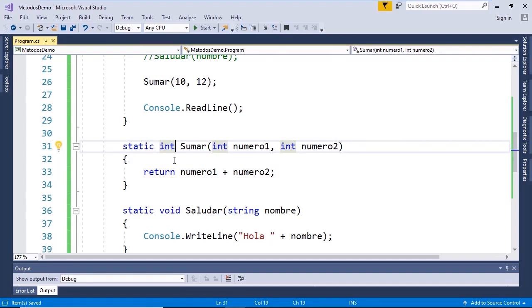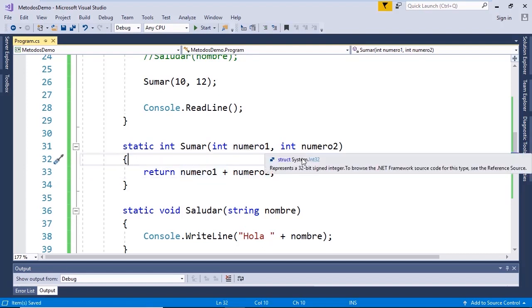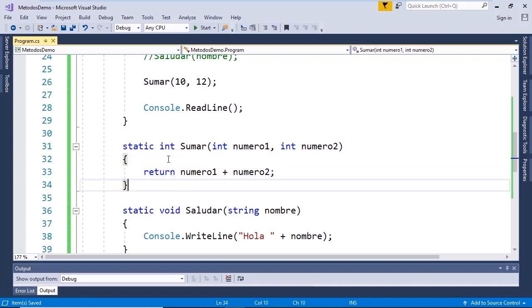Okay, recapping, we indicate that the method will return an integer, and through this return, we are returning that integer data. If we remove this return from here, we see how Visual Studio marks an error, and it is indicating that we are not returning anything. Therefore, the return word must be reintroduced to return the result of number 1 plus number 2. Okay, we have the method ready and we are returning the sum of number 1 plus number 2.